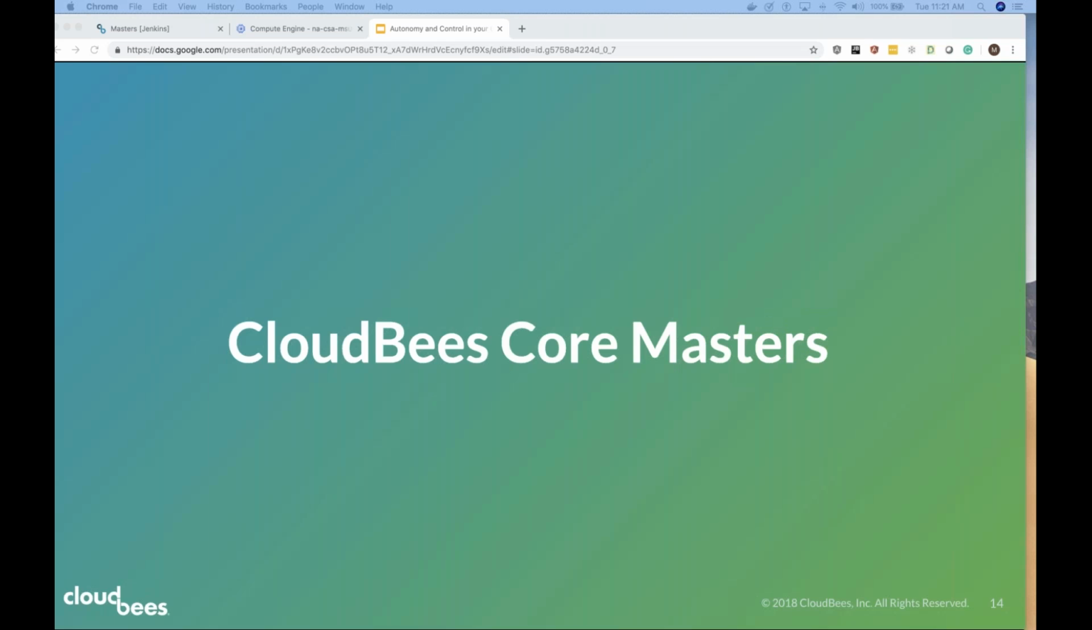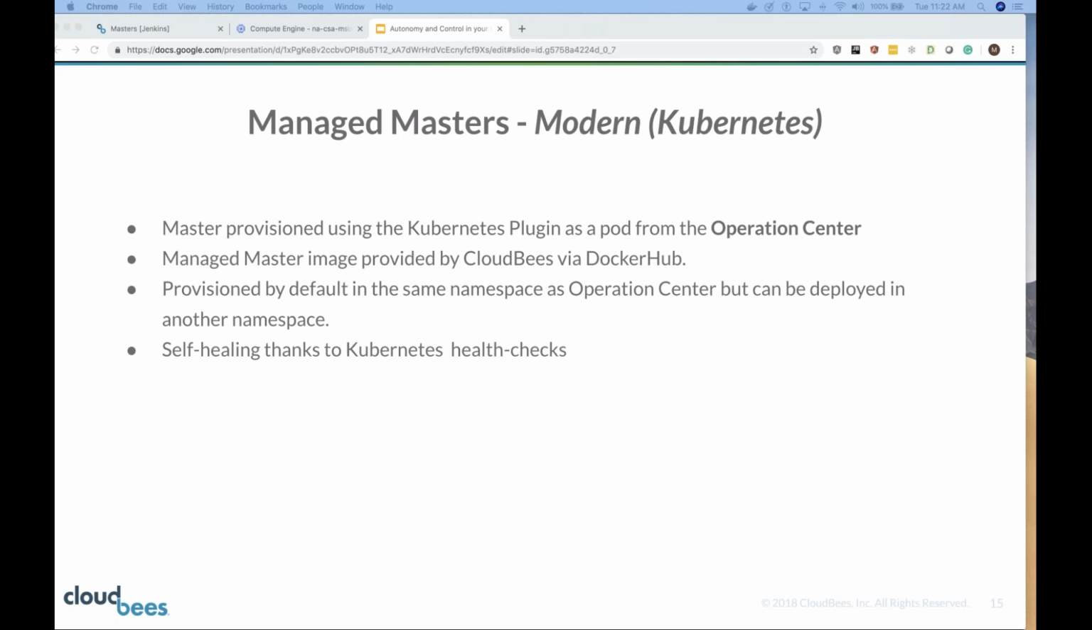So now let's talk about CloudBees Core masters. Masters are one of the most important building blocks of your infrastructure. Let's discuss how the operation center can manage and provision masters, the different masters that we offer, and their relationship with the operation center. There are 3 types of different masters that you can connect to the operation center.